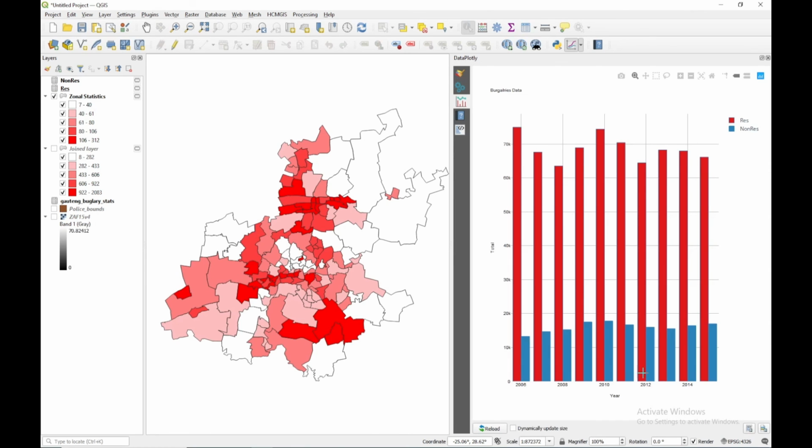Now we can see that in the same bar graph, residential is highlighted in red and non-residential is highlighted in blue. If we hover our mouse over any bar, we can see the data of that particular year. So this is how we can map the crime dataset in a more effective and more informative manner.